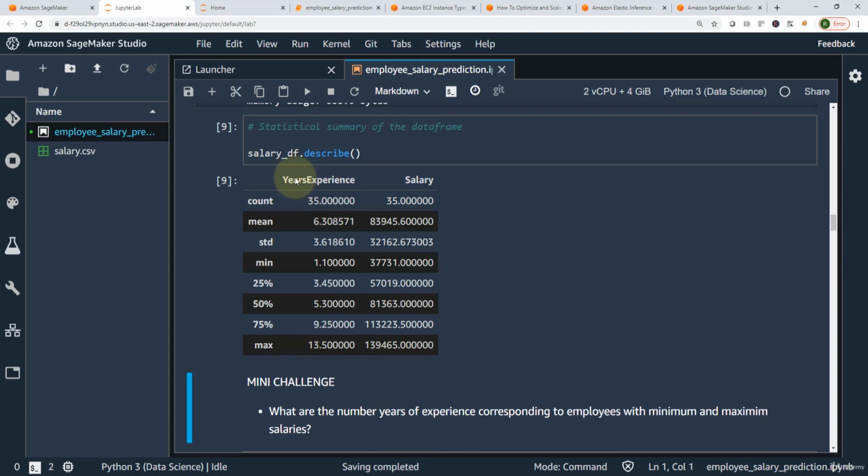As you can see, I have my years of experience, and here I have my salary. Here I have my count. How many samples do I have? I have 35 samples. Here I have the mean, or the average. So on average, we have 6 years of experience, and here on average, the employees are making $83,000 a year.